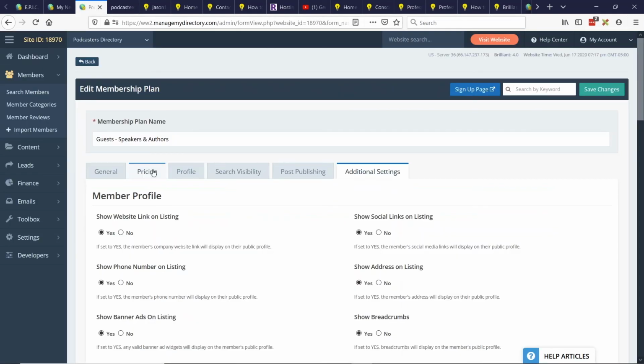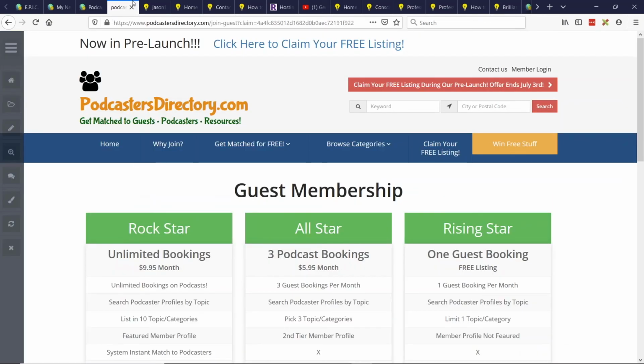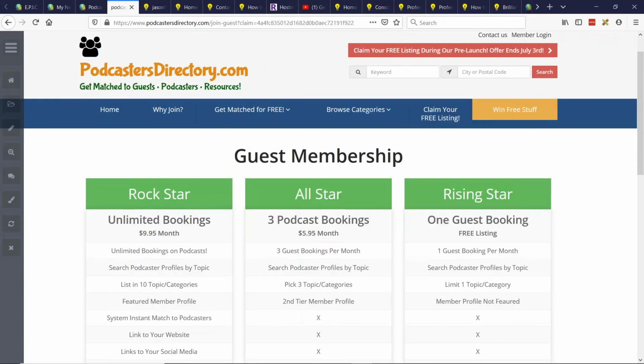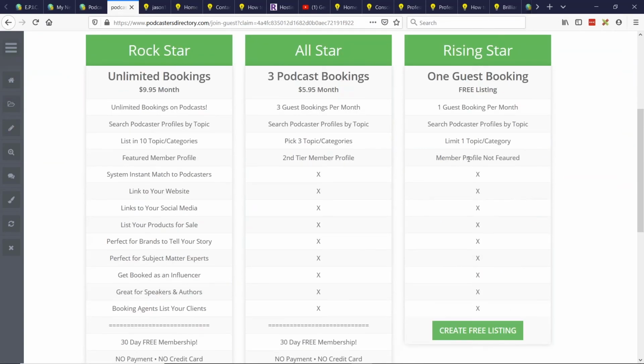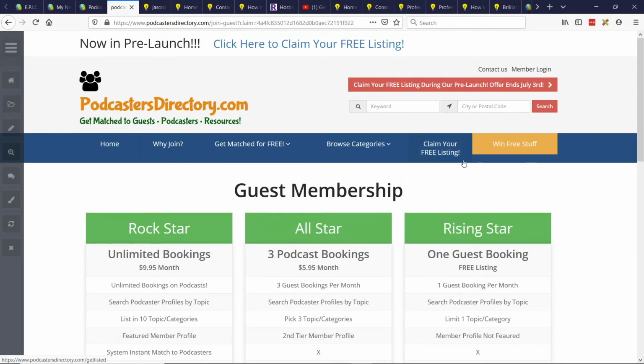Yes. So under the pricing, these are your claim listing members. Okay. If I leave it as claimed, all those people will be able to claim it. Yeah. And I'll be honest with you, I know when people click on the claim listing, you've created this pricing page. Again, you may want to try different things.